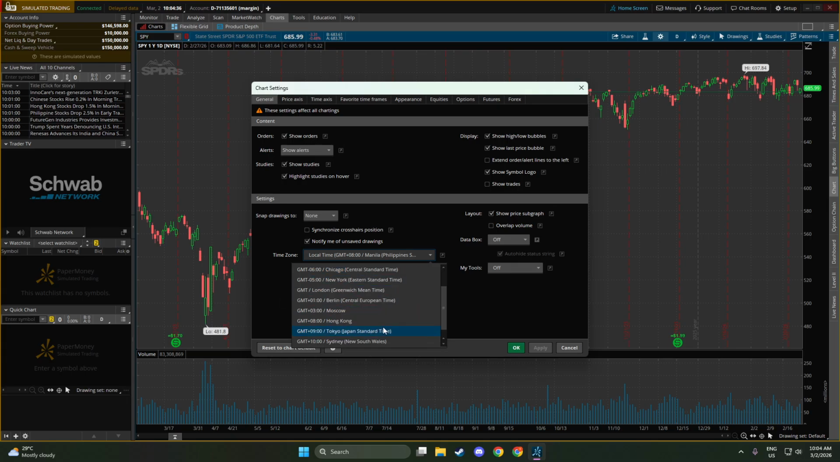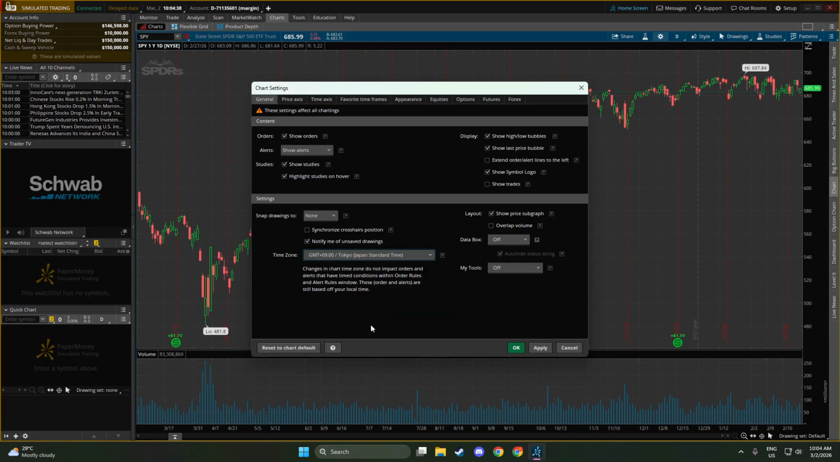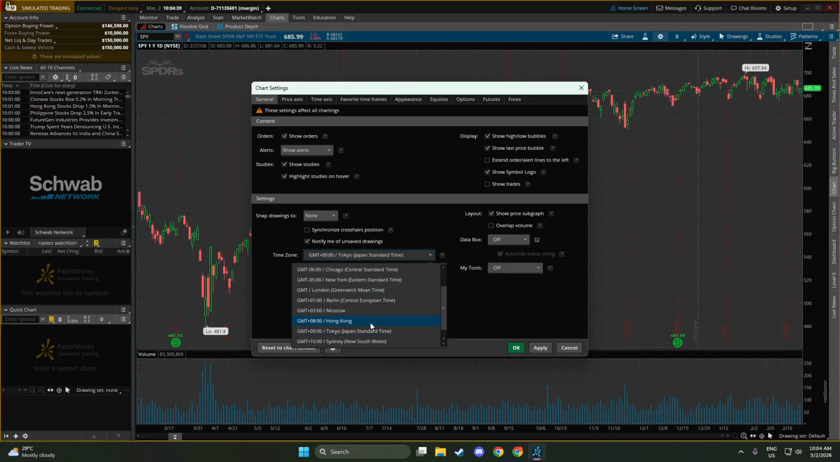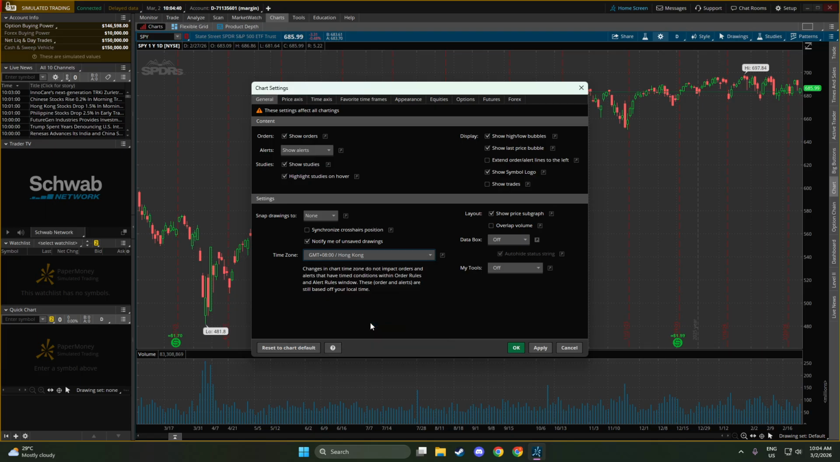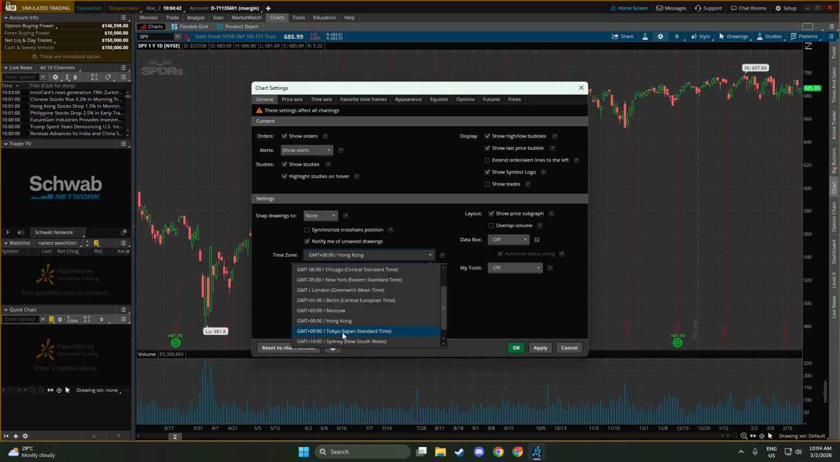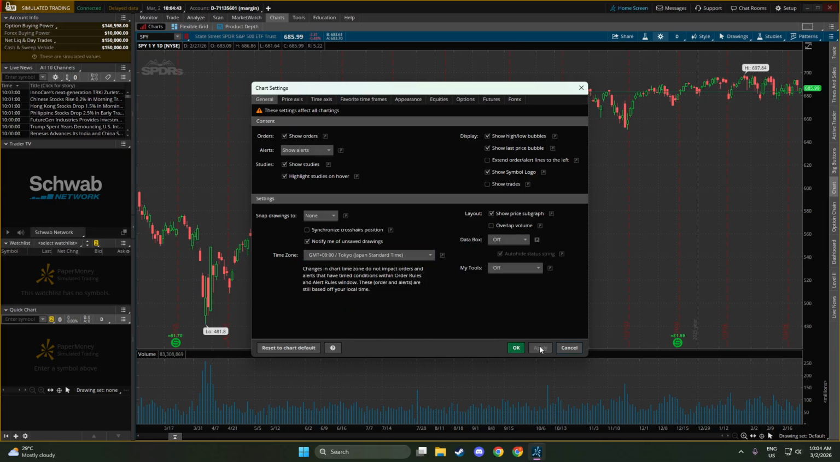After selecting, you should see a preview of your choice reflected in the drop-down. When you're satisfied with your selection, click Apply and then OK. Apply commits the change so you can see it immediately on the chart, and OK closes the settings window.